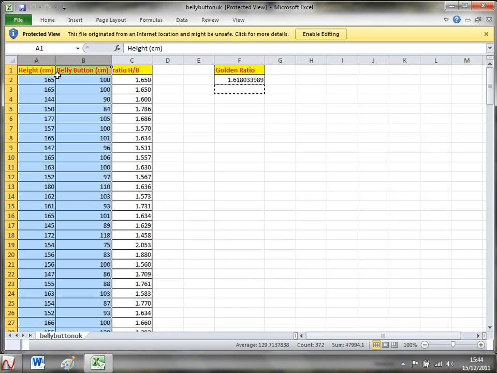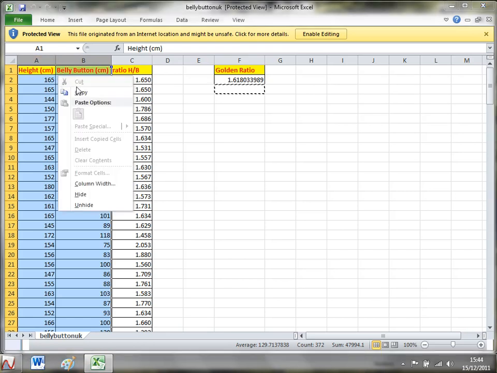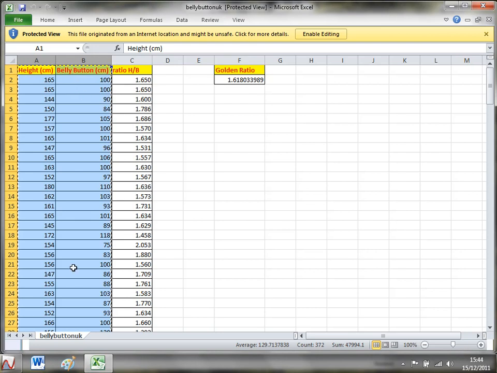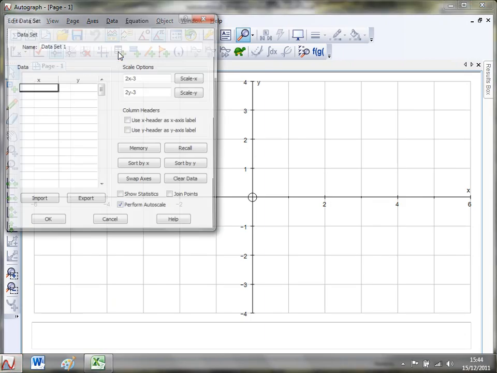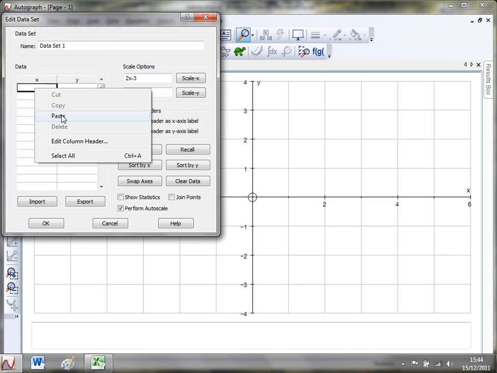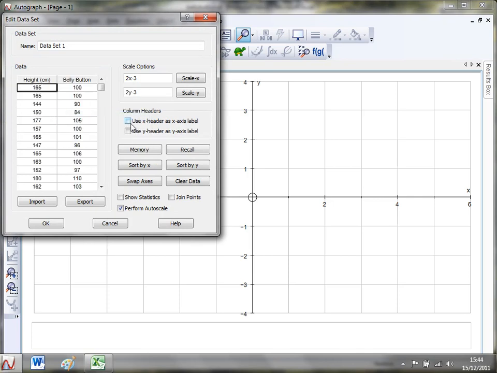So I've selected A and B, and I'll just right click and copy both of those columns, and I'll go to my autograph and I will go to there, enter XY dataset. I'll right click there and I will paste. I'm going to have my X and Y things as my axes labels, height and belly button, that's good. And I'd like autograph to do an auto scale.